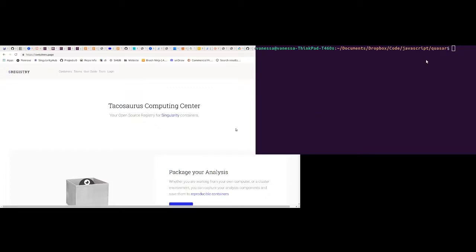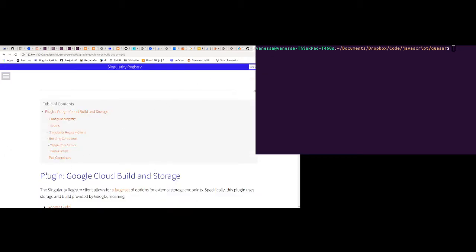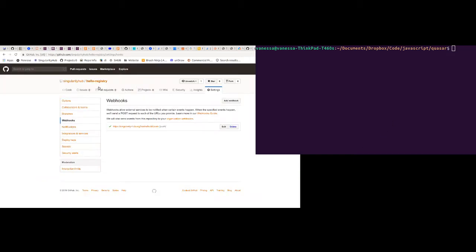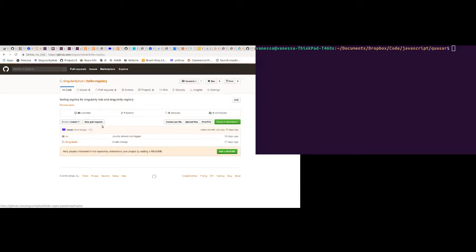Today I'd like to announce a release candidate for Singularity Registry server. Specifically, we have a new plugin for Google Cloud Build and Cloud Storage that will use GitHub as an integration. So for example, if I am a user, it means that I can store my recipes in this GitHub repo and then connect it to the registry and build on any updates.